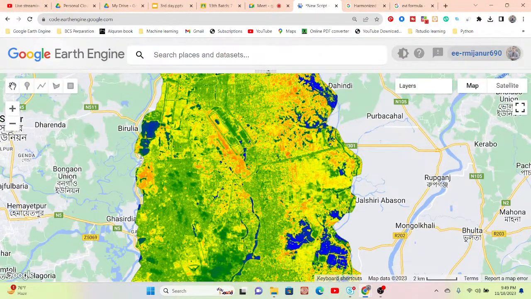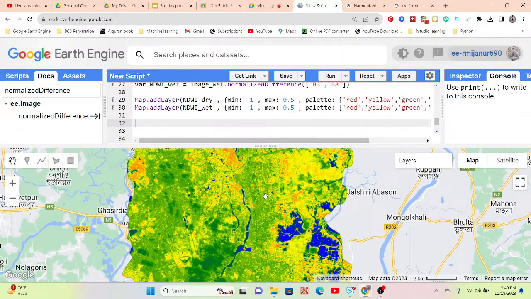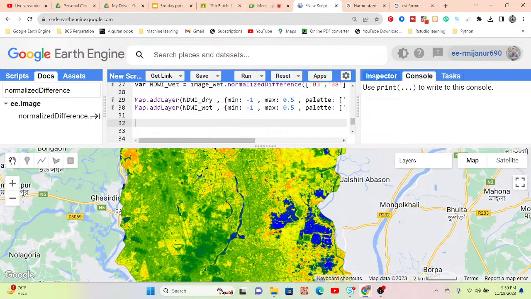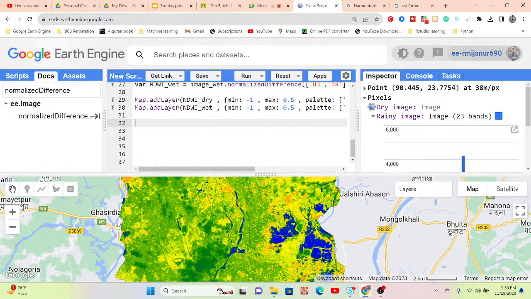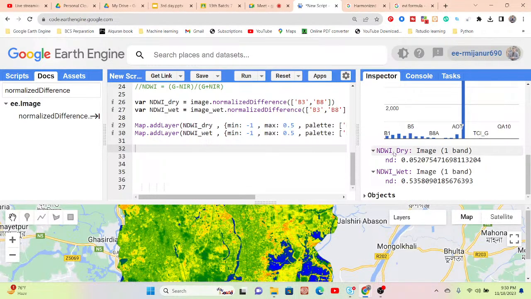So now let's go. In this time, I just need to calculate how much water body increased in the rainy season. If you want, you can also check the pixel value in the Inspector tab and click on any map. Suppose I click here. Now we can get the pixel value for the dry season and wet season. In the dry season I get 0.05, and for the rainy season I get 0.5. So this value is increased in the rainy season.